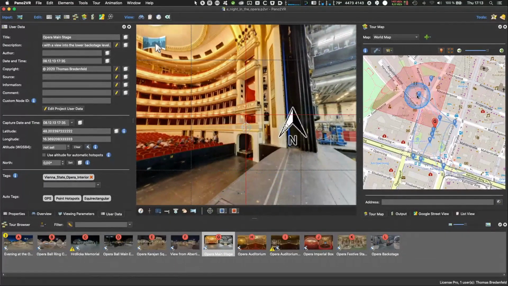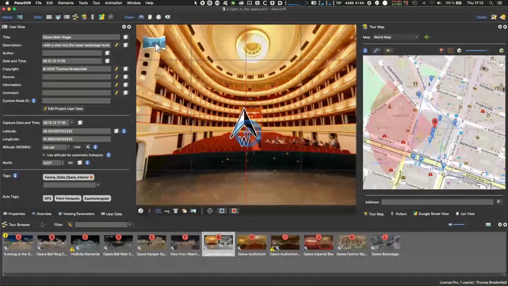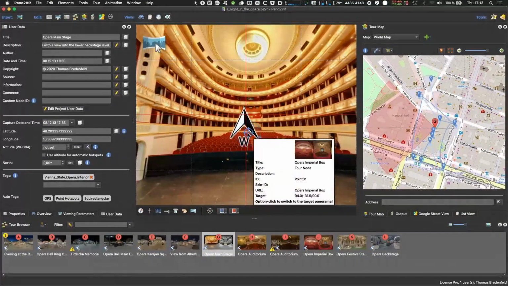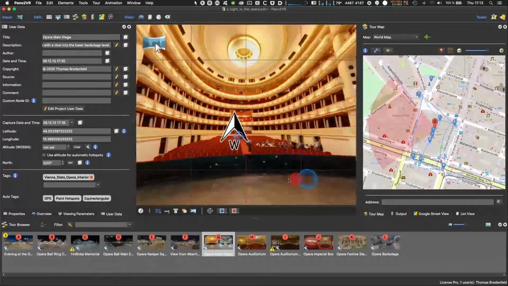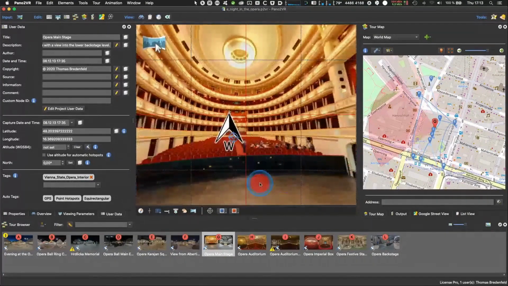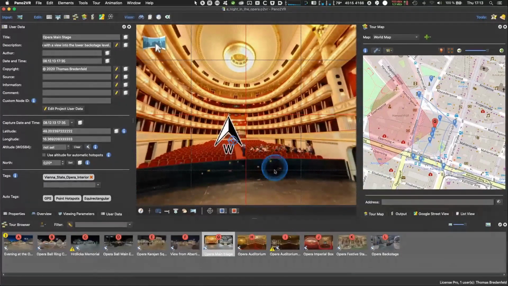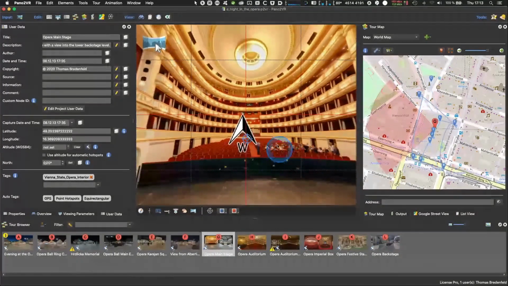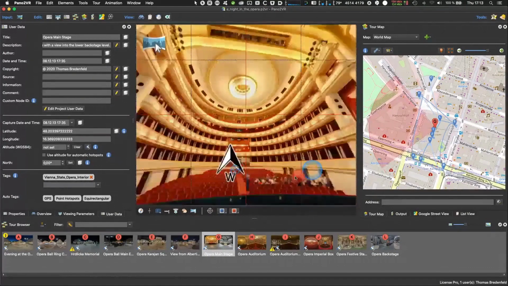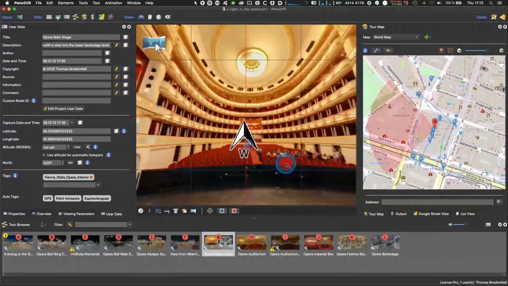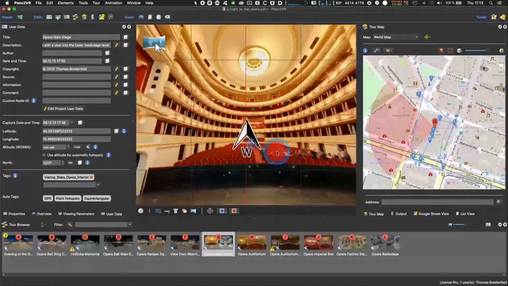We are looking at a place outside. We cannot see it because I'm not there, and because we are indoors. But this one is a node indoor. It's the Imperial box. You can switch in the preview window, and this is a nice feature of Pano2VR. The preview is always in full size and fully interactive. What you see is what you get.